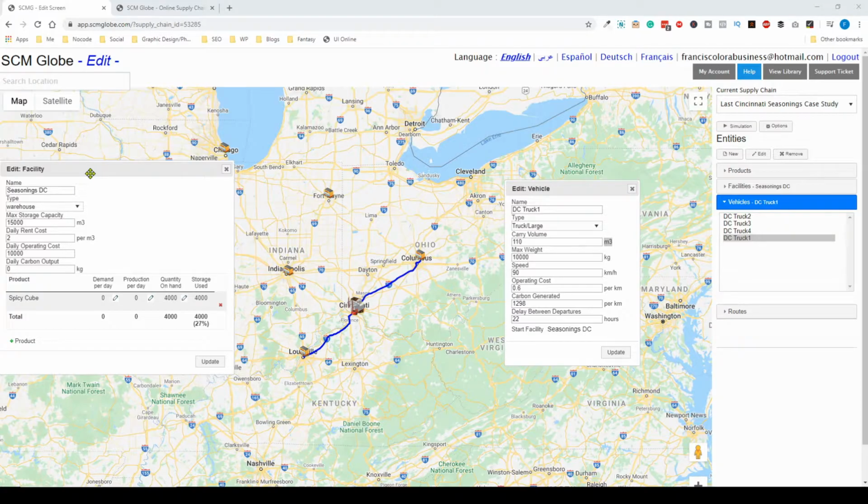One of the things I wanted to highlight is missed deliveries. This is indirectly controlled by the delay between departures and the time it takes for the vehicle to travel its route, or the distance in between. And this is important because this actually happens in real life. So it's important to account for missed deliveries.